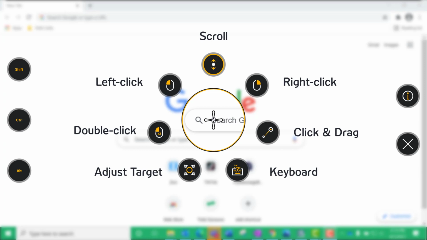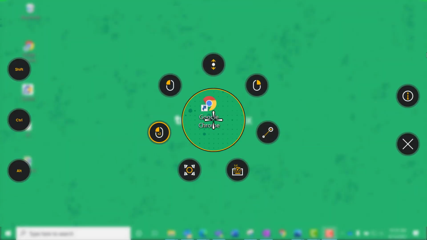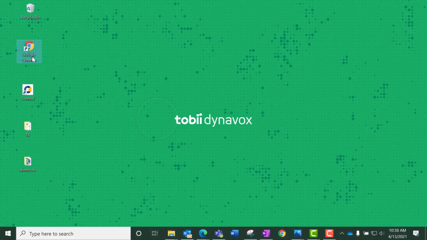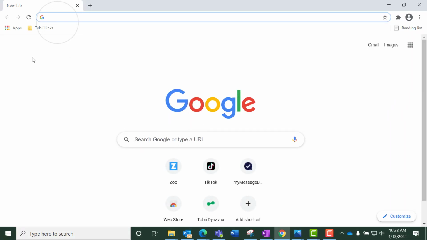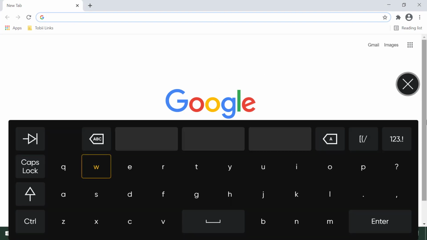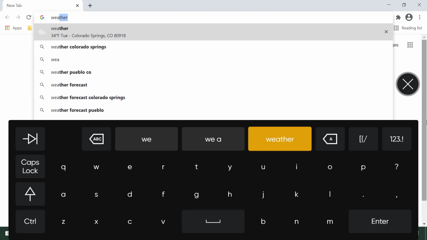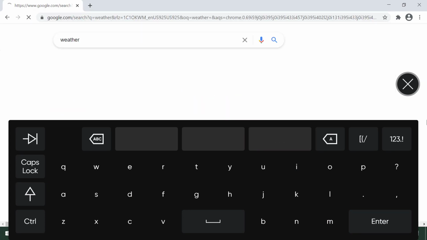Let's watch how easy it is to use the tools in Computer Control to navigate your computer. Imagine you want to look up today's weather online. First, fix your gaze on the Google Chrome icon. Select the activator icon to open your menu, and then choose double-click. Now that your browser is open, fix your gaze on the address bar. Again, select the activator icon and choose keyboard to enter text. Notice how word prediction makes this process easy. Select Enter on the keyboard to start the search, and then close the keyboard.